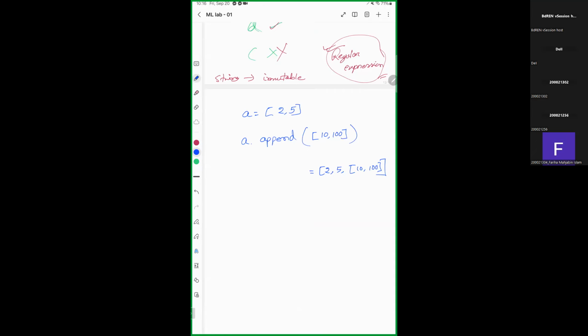Is it coming this way? So I checked. Yes, sir.